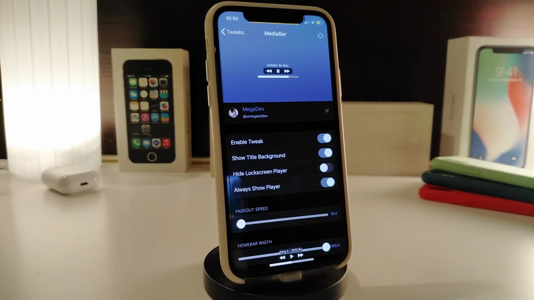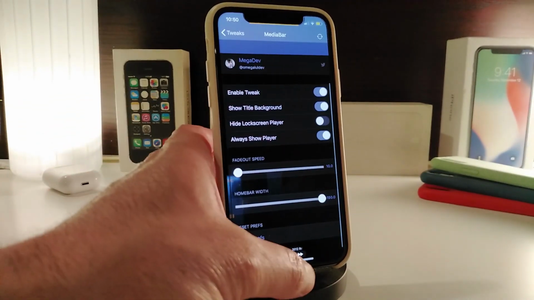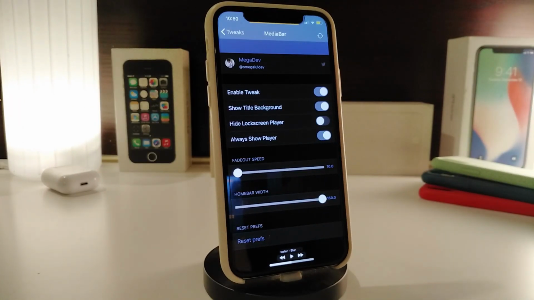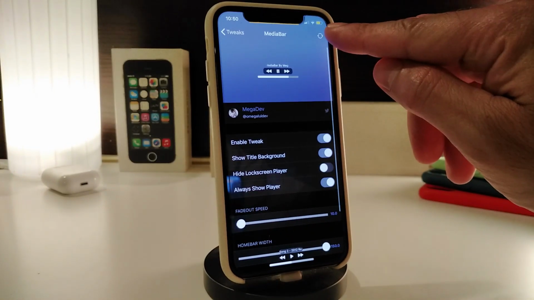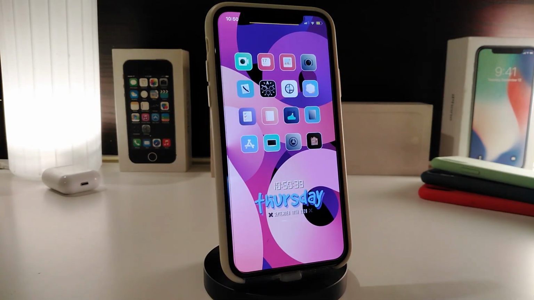If you want to hide the lock screen player, that's going to be up to you, and always show the player, which is on top of the home bar here, and we have two different kinds of sliders. If you want to adjust the fade out or the fade speed, that's going to be up to you. Once you're done, make sure to tap on here at the top, which will reset your device, so your device will take effect.